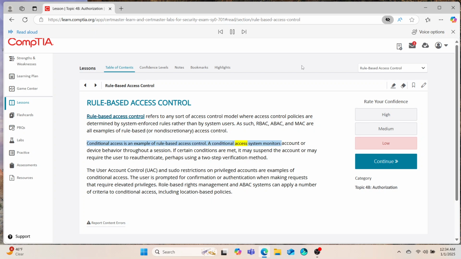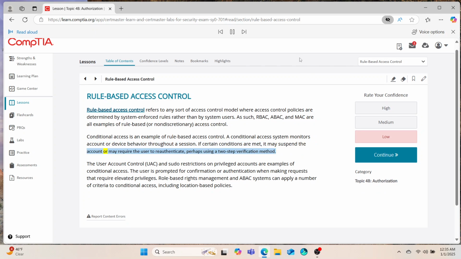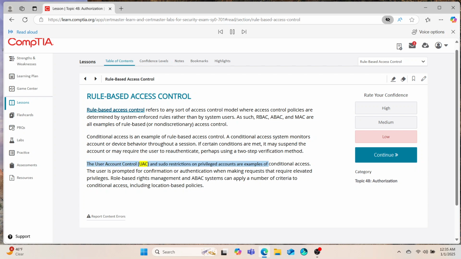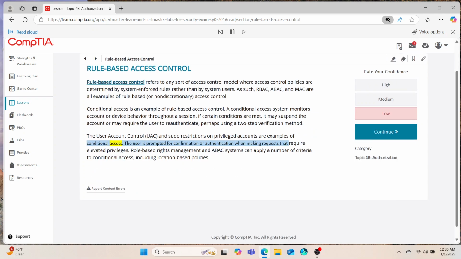A conditional access system monitors account or device behavior throughout a session. If certain conditions are met, it may suspend the account or may require the user to re-authenticate, perhaps using a two-step verification method. The user account control, UAC, and pseudo restrictions on privileged accounts are examples of conditional access. The user is prompted for confirmation or authentication when making requests that require elevated privileges. Role-based rights management and ABAC systems can apply a number of criteria to conditional access, including location-based policies.